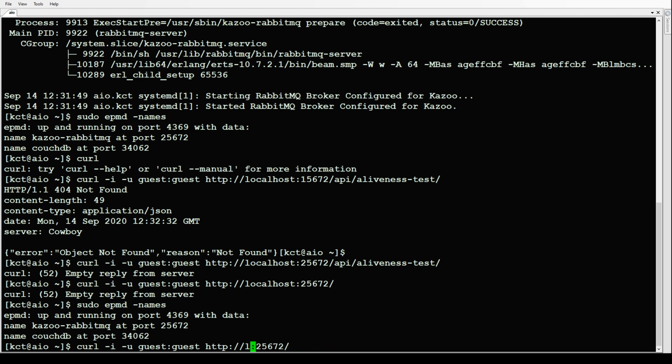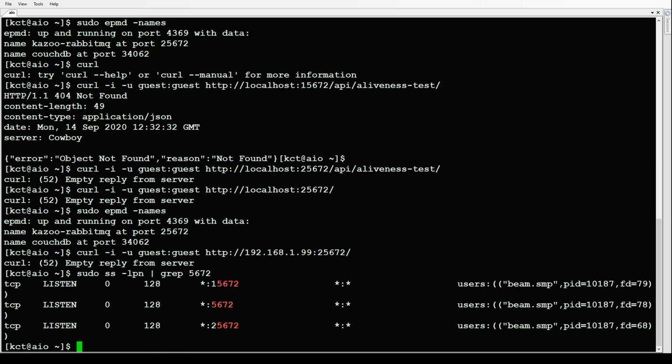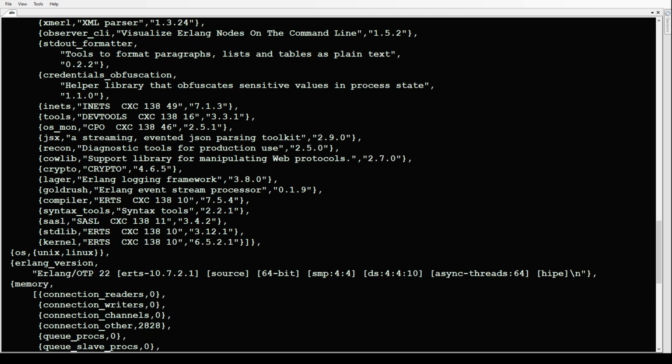I wonder if it wants not localhost. Very odd. I don't know if the docs are still correct. Yeah, so I mean it's listening on 15672. So that should be running fine. Likewise, you can also run kazoo-rabbitmq, gosh, and get the status of your broker.